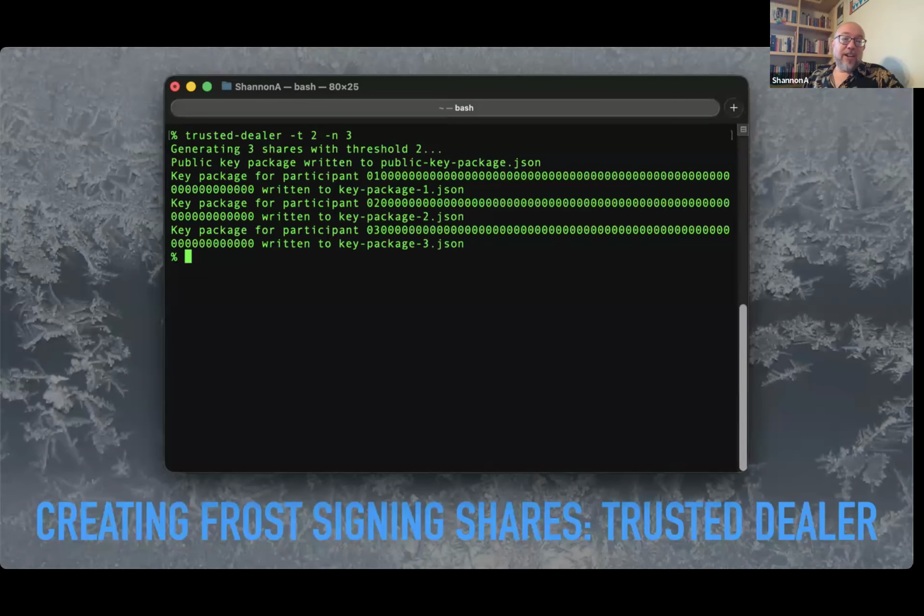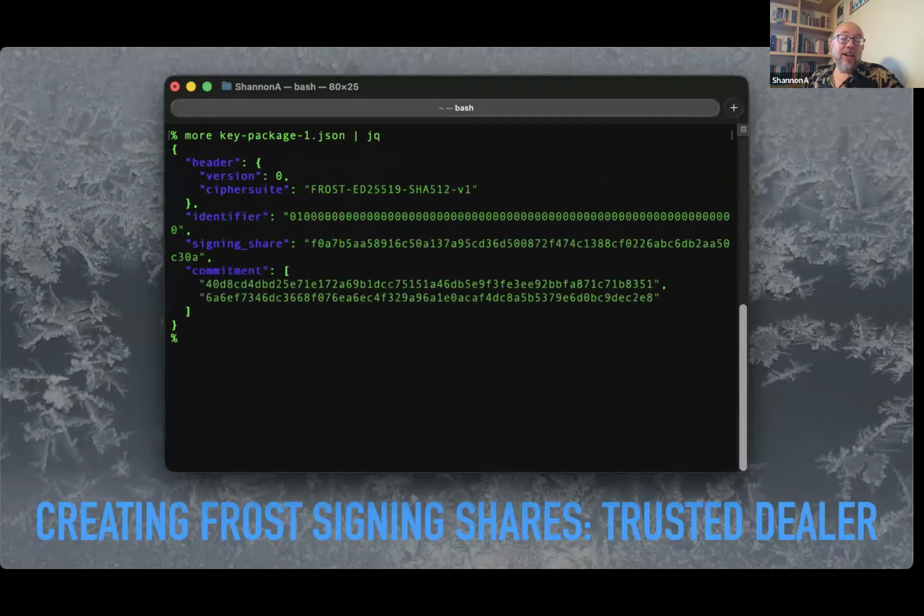So this is the ZF Frost Trusted Dealer tool here. It's very easy. You tell it a group number, you tell it a threshold, and it generates a whole bunch of packages, each of which has an individual signing share. So here's what one of those packages actually looks like. You can see it's got a bunch of related information. And again, this is why I like a hands-on course, because you can create this type of thing and then see, oh, what do they need to do this work? But most importantly, it's got that signing share. So this is what people will use to actually sign when they're using Frost.